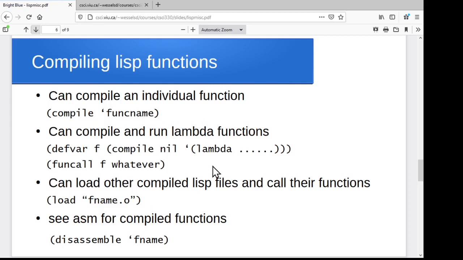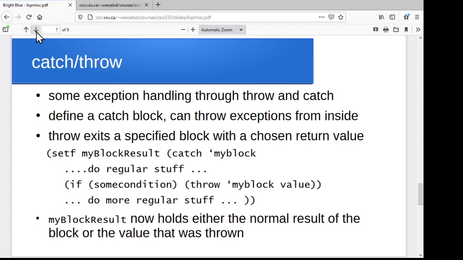During the run of a Lisp program, if you create functions, you can compile them. So you can compile an existing function, you can compile a lambda function, you can load other compiled .o files. Actually, if you want to take a look at the assembly language that's associated with one of the compiled files, you can do that as well. Just give it the file name and disassemble. So there are a bunch of things you can do in terms of compilation to just play with efficiency.